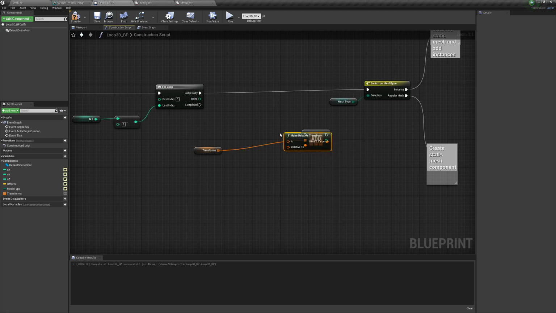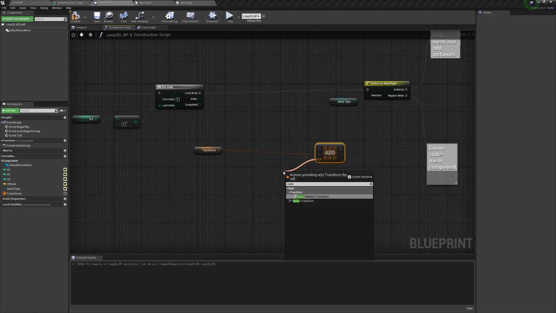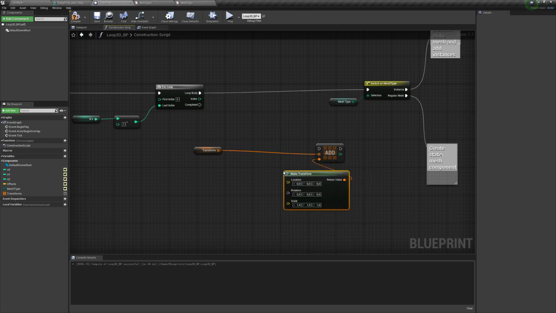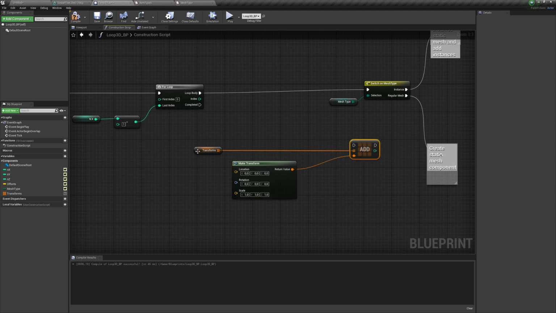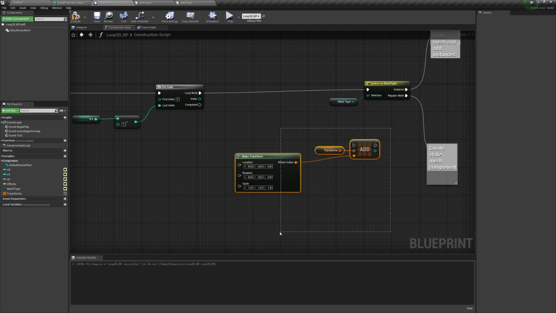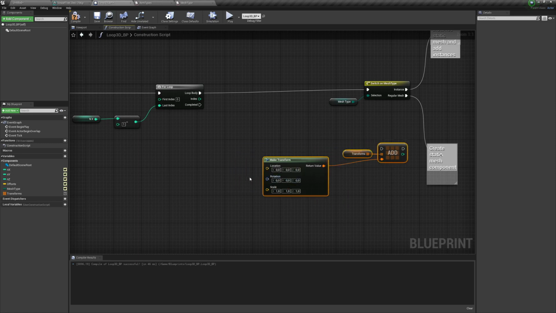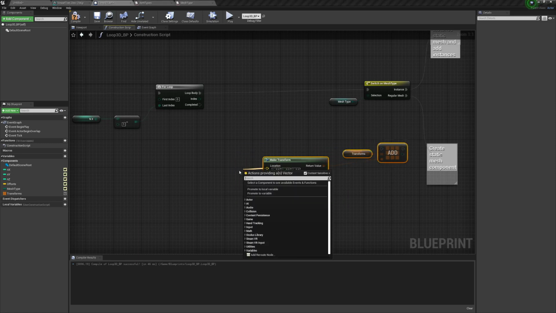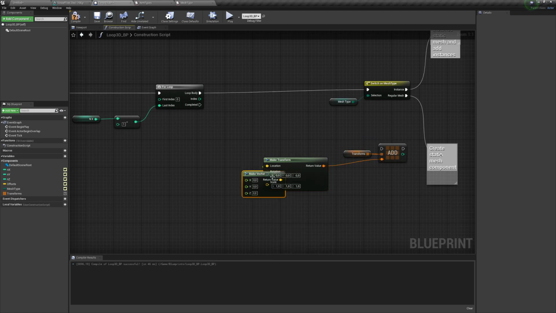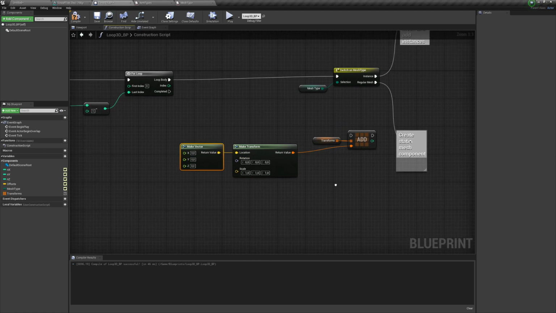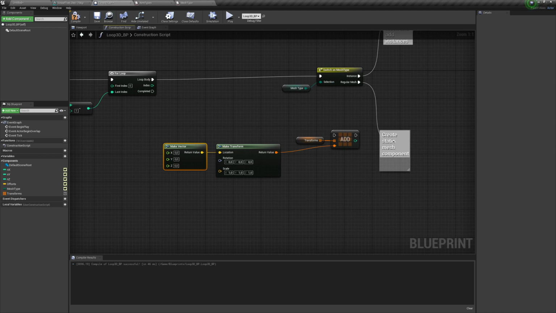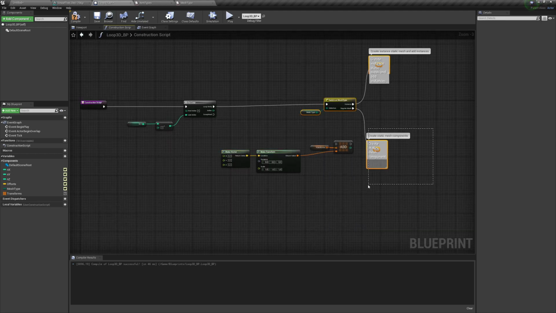So to make this one, oops, make and break are really good nodes, or methods you use all the time. So a transform consists of a location, rotation, and a scale. And then in turn, this one, of course, make a vector contains an x, y, and z. So let's move this a bit.